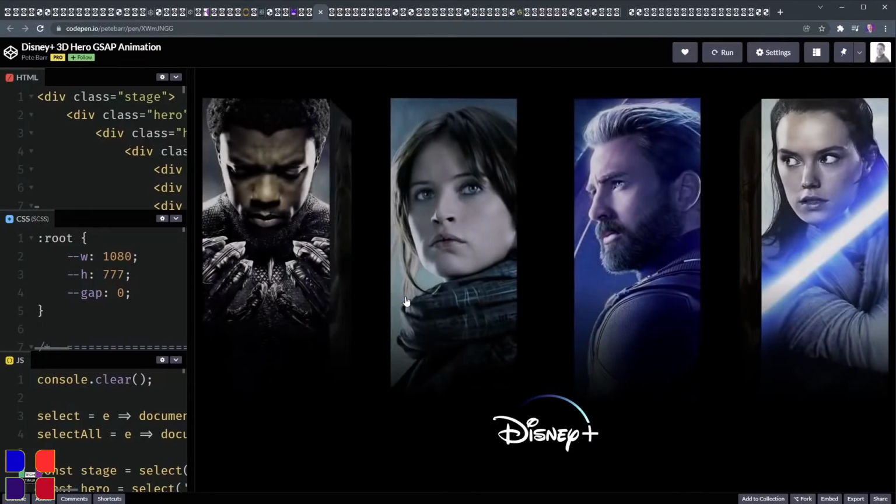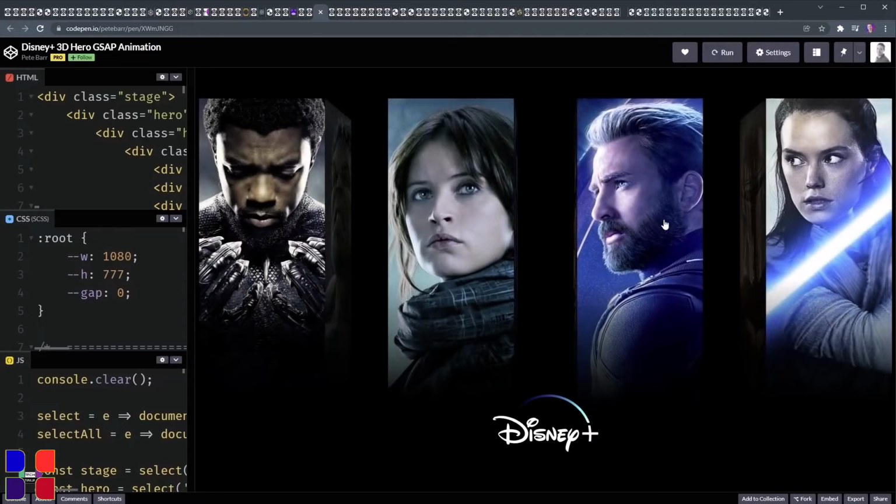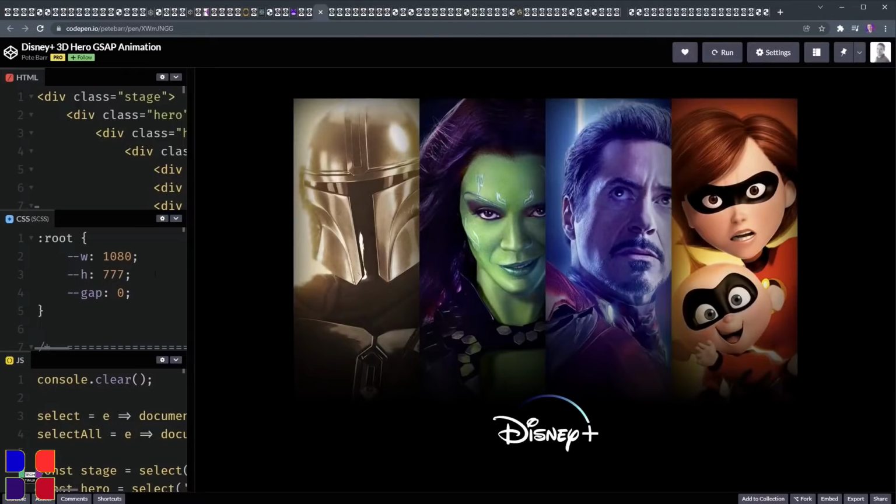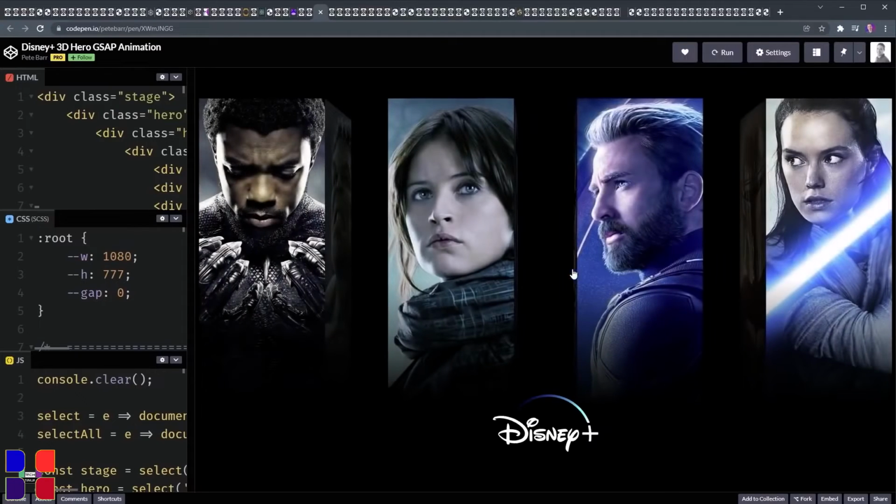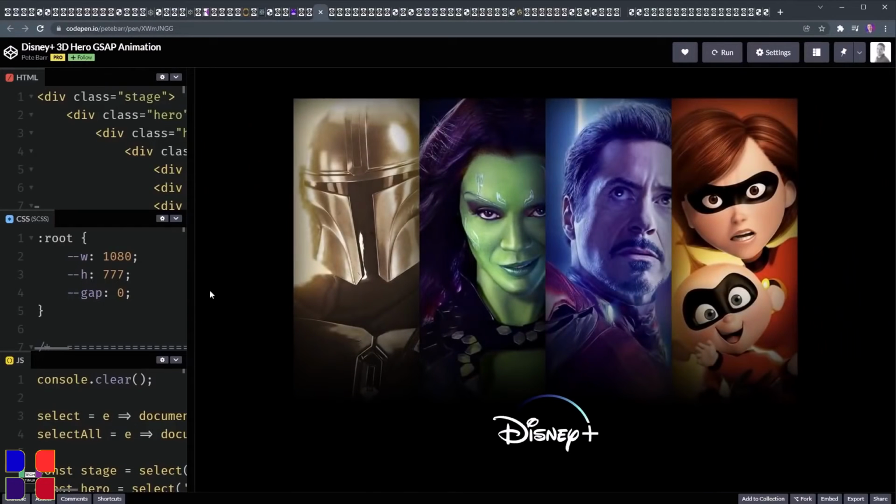Isn't that nice? I like that loading in animation, very cool. It is using GSAP for the animations here, and GSAP is great. If you want to get into more advanced animations, GSAP makes a lot more sense than doing everything CSS only. So there's the first one by Pete.